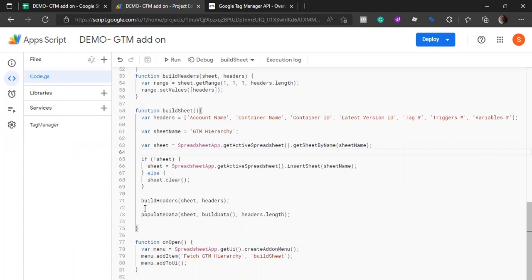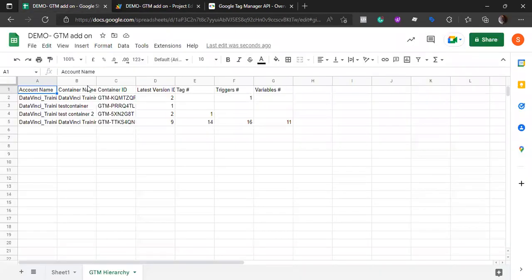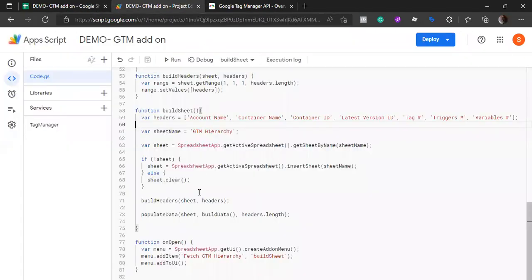Then we have the call to buildHeaders, and we are sending two parameters with it. The first is sheet and the second is headers. Headers is basically an array of all the 7 fields that we want to display, right? If we come here, these are our headers. So we are calling a function buildHeaders, and we are passing the current sheet and the headers array.